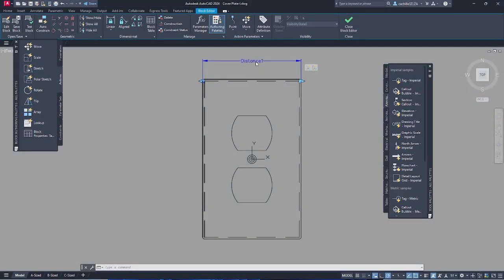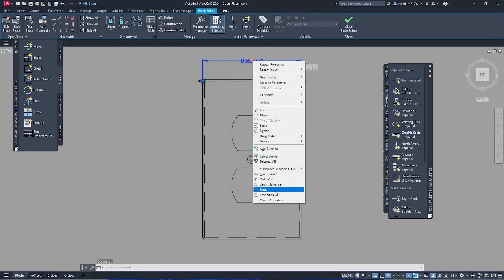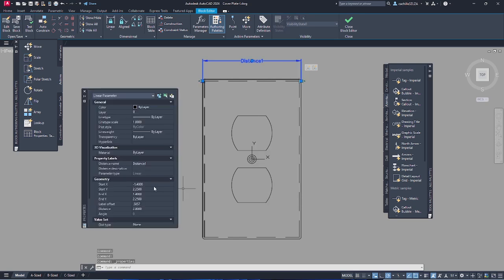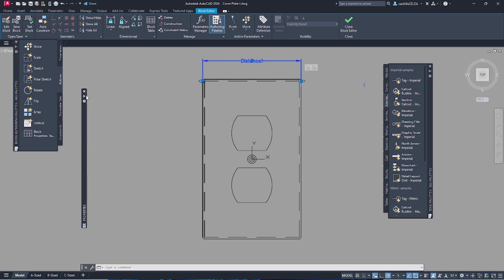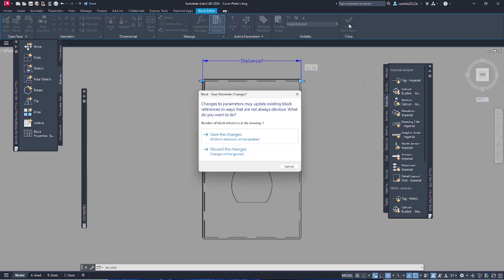Select the distance parameter and open the Properties palette. In the Properties palette, set the value set as the following: distance type, increment, distance increment 1.8, distance minimum 2.8, and distance maximum 6.4. Click the green check mark to close the block editor and select Save the changes to the receptacle cover.